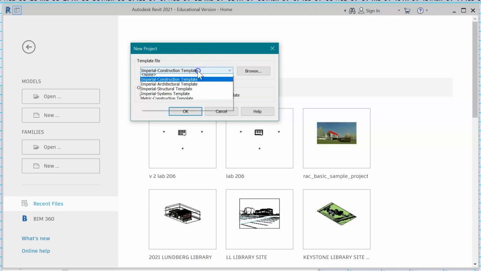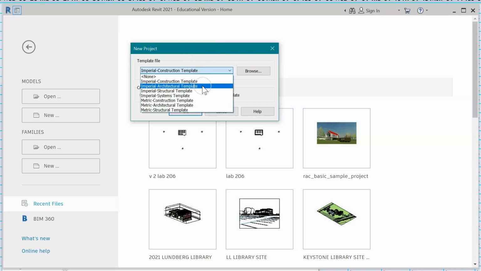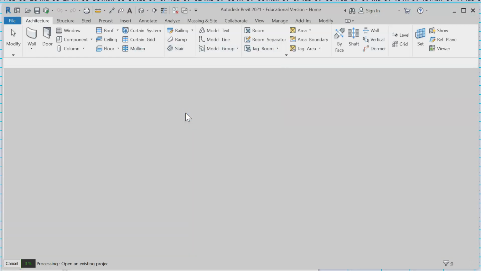The template file we will use all year long is the architectural templates. This is the second one, Imperial Architectural. So choose that one and click OK. It is a new project. Then it will open up this window.